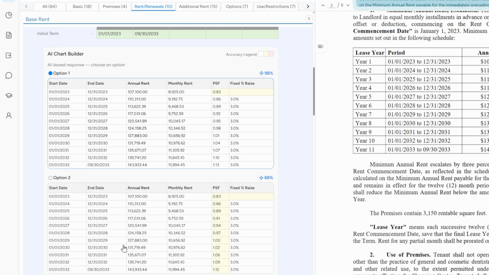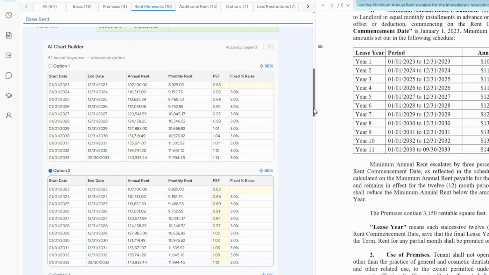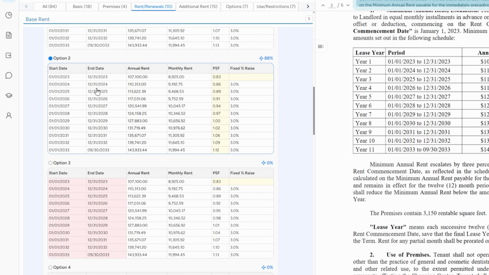And there we go. Here are our results. We get a couple of options, each with its own confidence score. Let's take a look at option 2. We have one row per the lease year from 2023 all the way to the expiration in 2033. We have annual, monthly, and per square foot all filled in.